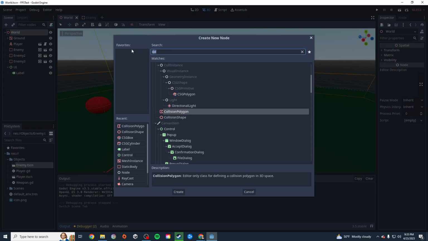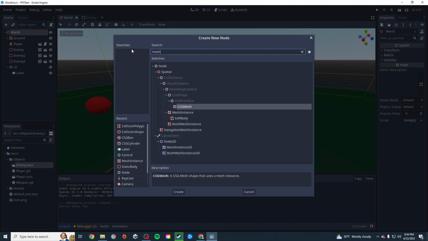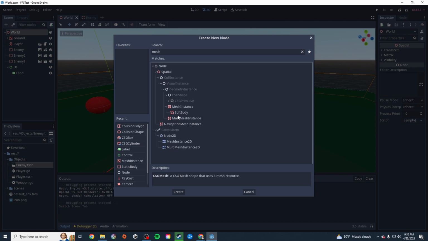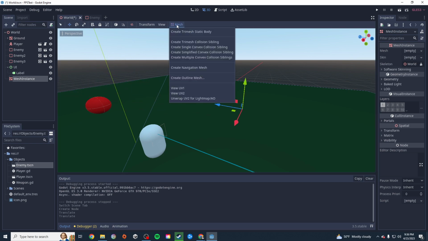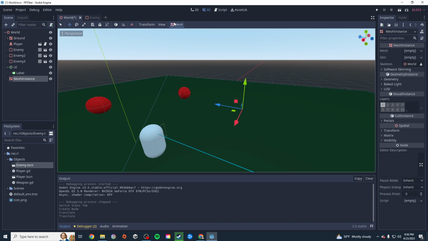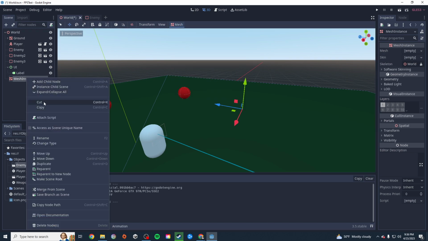So let's see what other stuff we have. We have mesh instance, soft body, multi-mesh instance, navigation mesh instance, all of those things. Now the mesh instance is... we're going to have to go in here and change to create a... You know what? Let's not do that. Let's not play with the mesh instances.